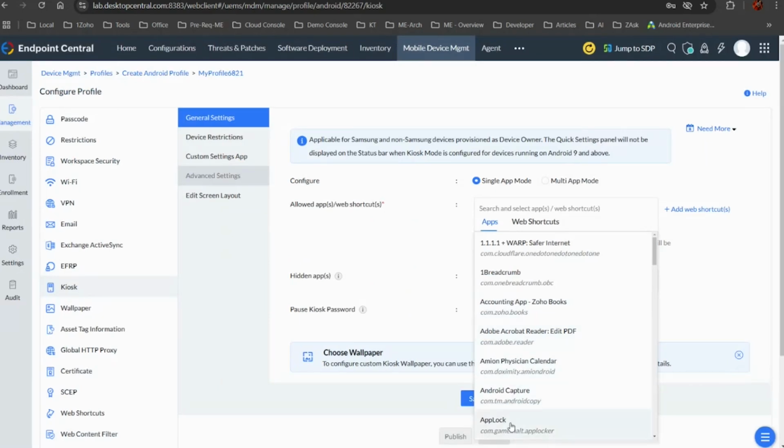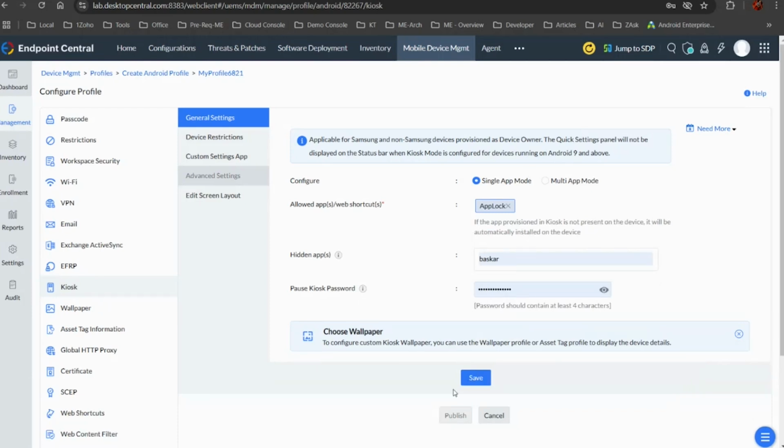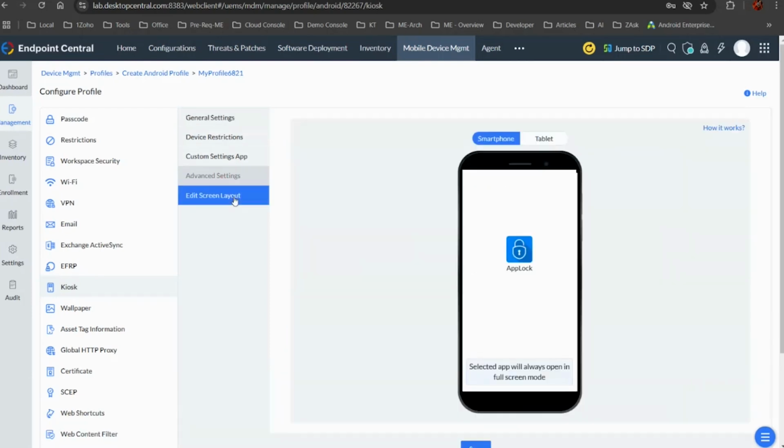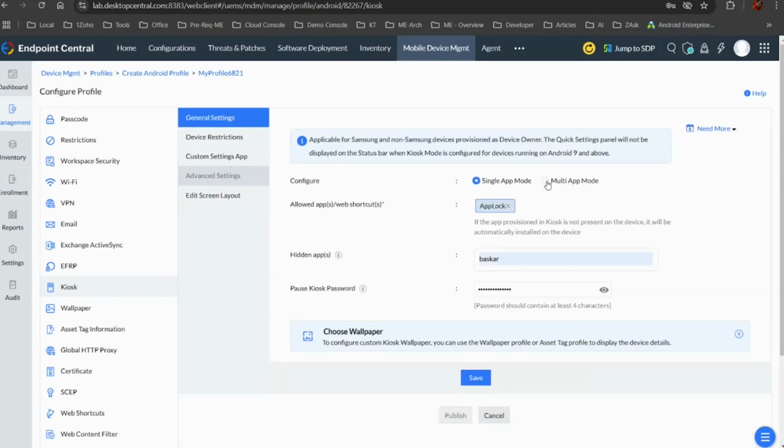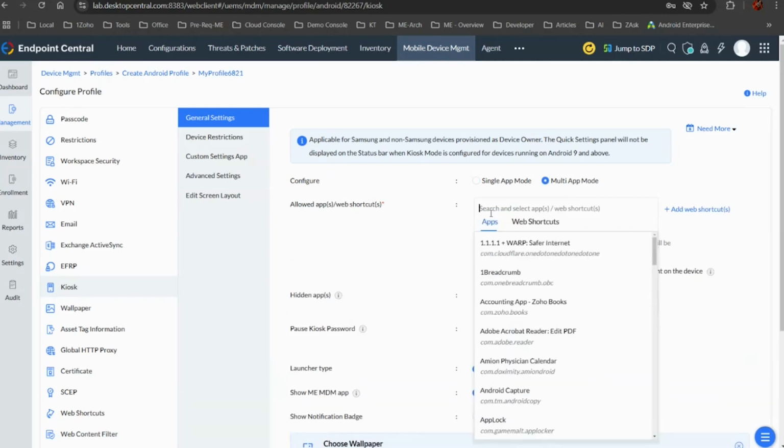So for example, this is your business application, and then you can lock the devices with the specific application, where the end user will not have access to any other options on the device. This will be locked on the screen, and they will have access only to this application on their device. And we also support the multi-app mode. For example, if they are managed with multiple applications for the business, and we want to allow the end user to access 4 or 5 or more applications for business purposes, then we can add them here in this way.